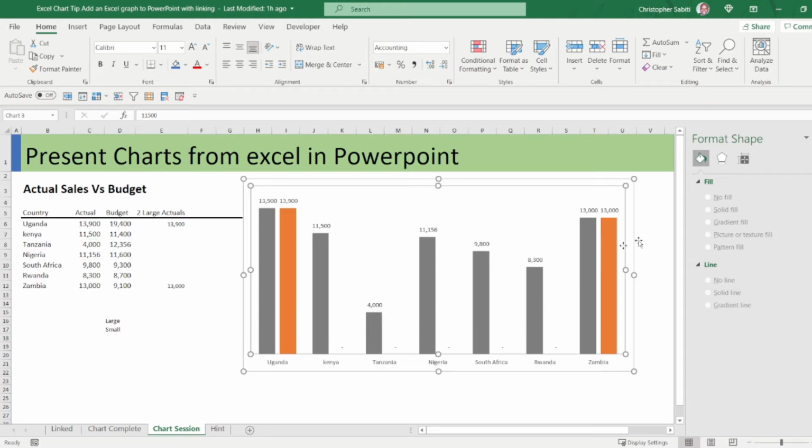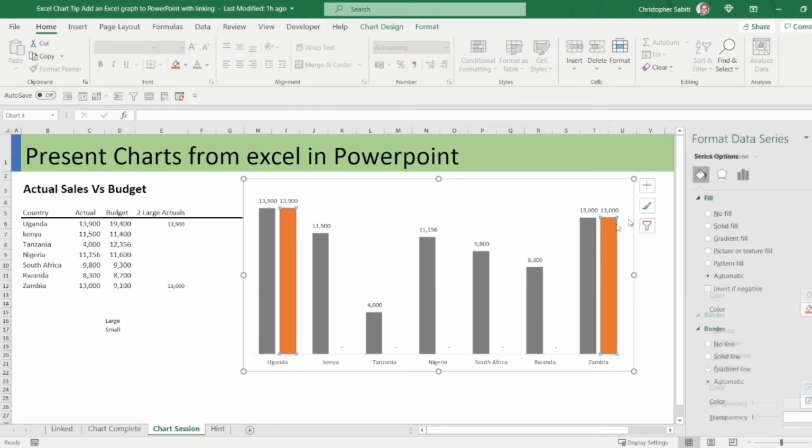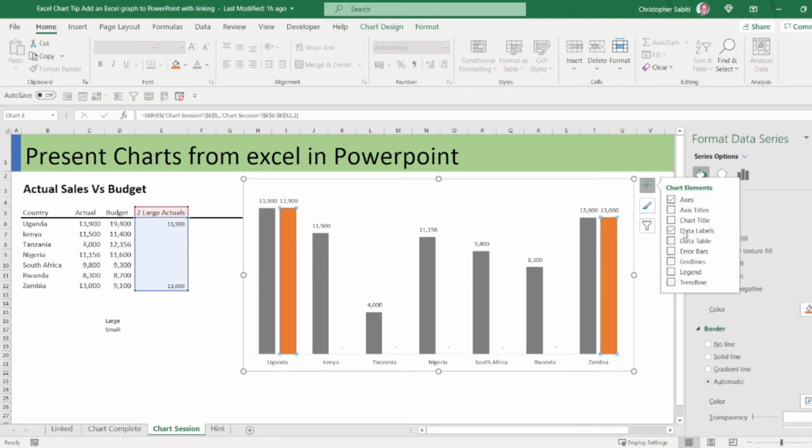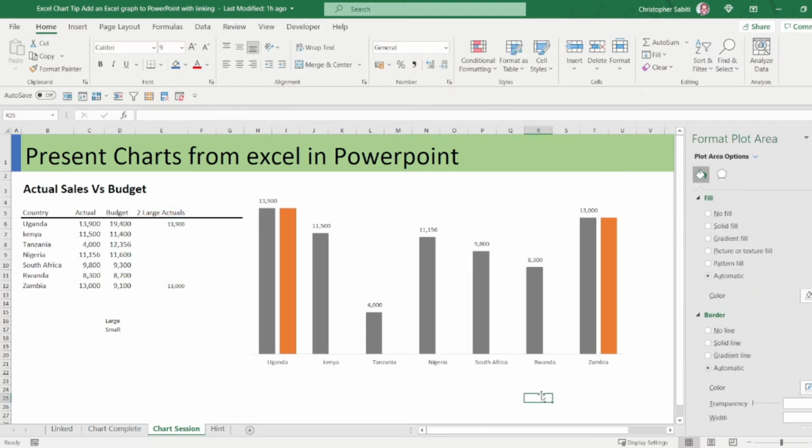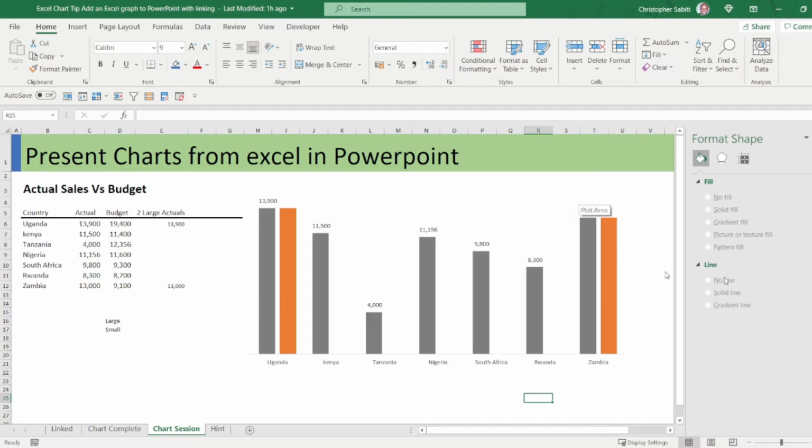So let's make sure that we don't have data labels for the largest. So we remove those data labels. Okay. Now this is it. Now what is next? It is we are going to overlap this because we don't need to look at the two bars for the largest actuals, the countries with the largest actuals.